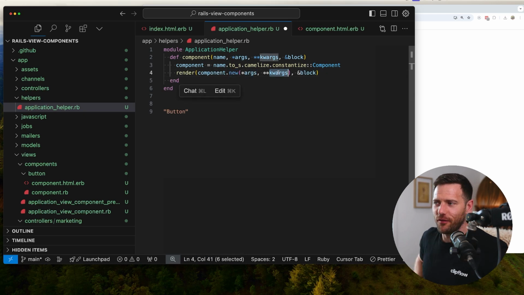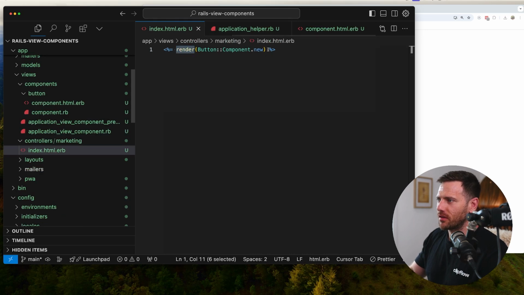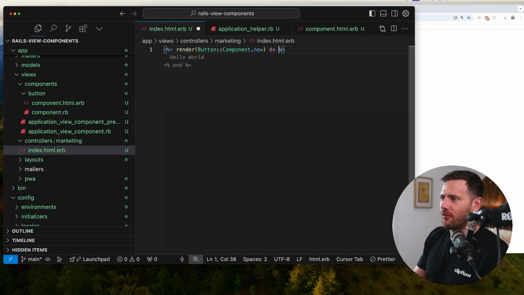Now, to be completely fair, I actually don't know what the kwargs are. So look, and it's going to pass in a block, because we can do render methods with these components where we can say do, and then we can have a block, and then the inside of the block is the content, right? So this is exactly how we'd render a button.